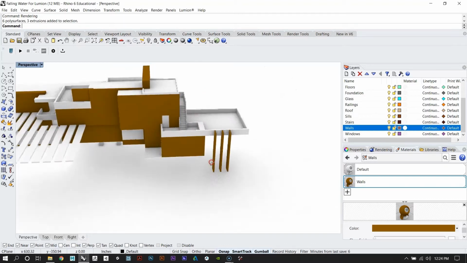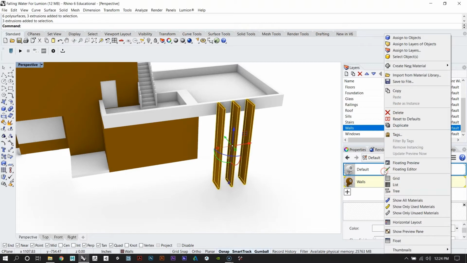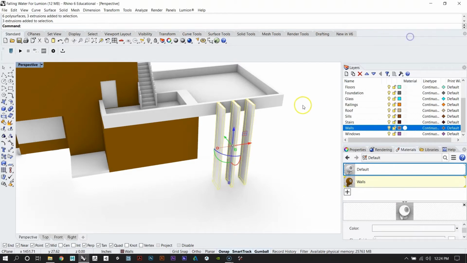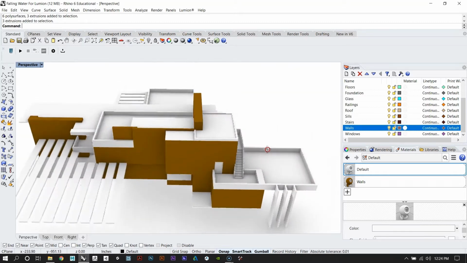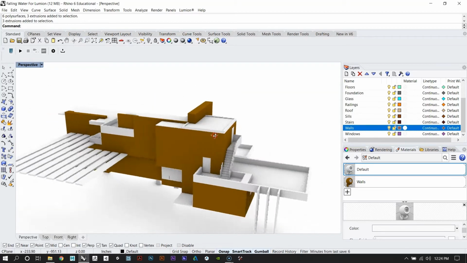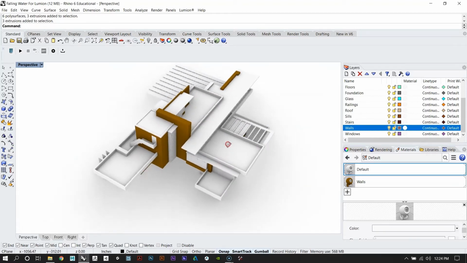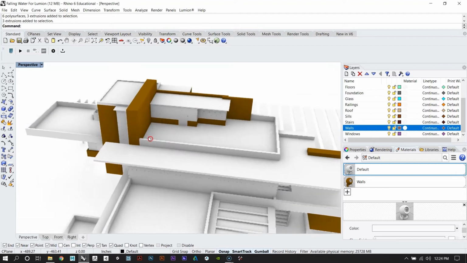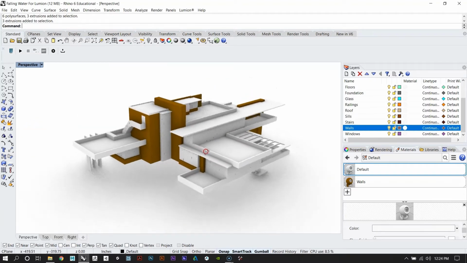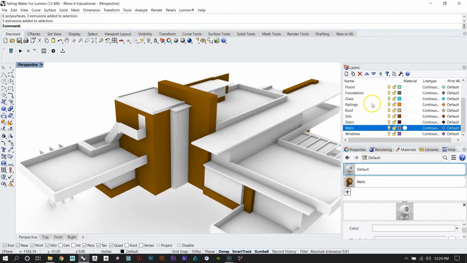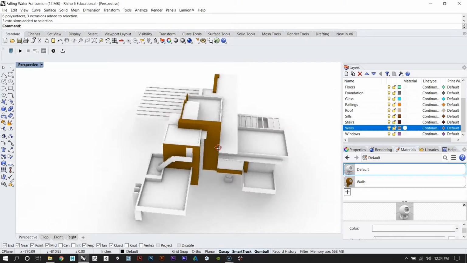I actually don't want these three vertical pieces to have this material, so I'm going to right click on default, assign to objects, and so now these are all the walls that are going to receive a stone material in Lumion. I don't care what it looks like in Rhino, it doesn't matter. I just use the color to get a visual on what the different materials are. And so what we'll do is go through each layer, select all the geometry, and start assigning individual materials.